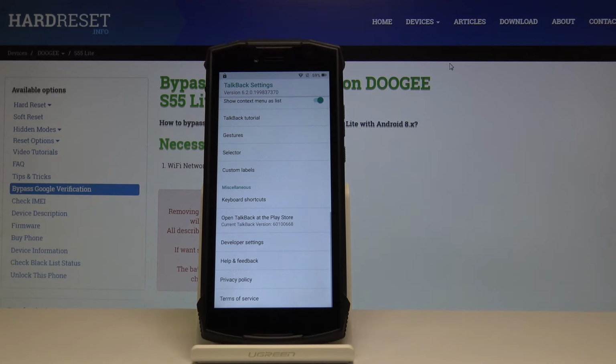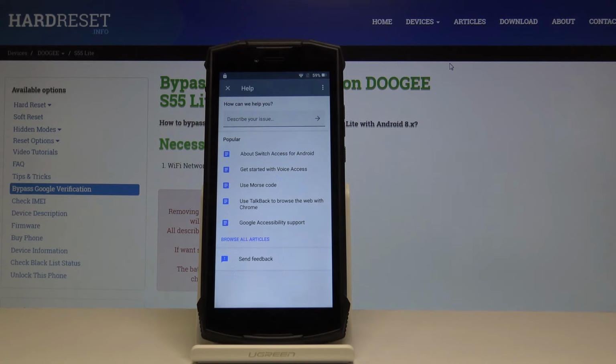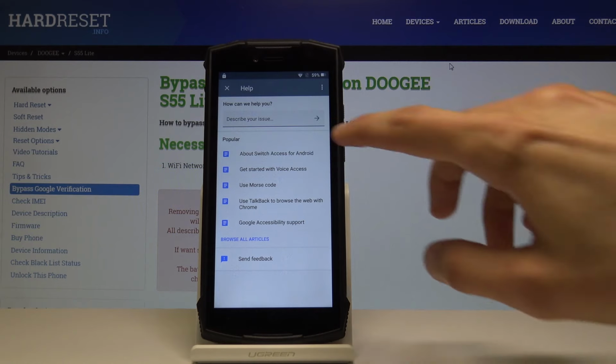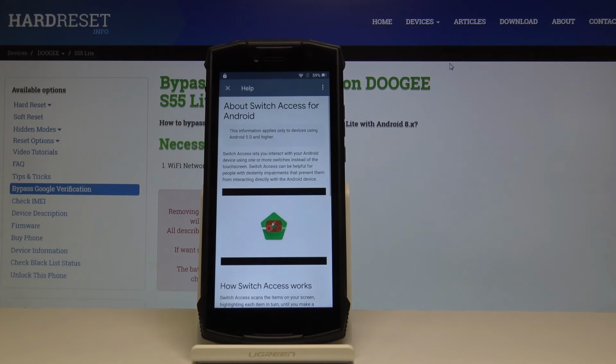So tap on help and feedback and then choose the first option about switch access for Android. And make sure you have internet, otherwise you won't be able to see the video. And you want to just tap on it now.